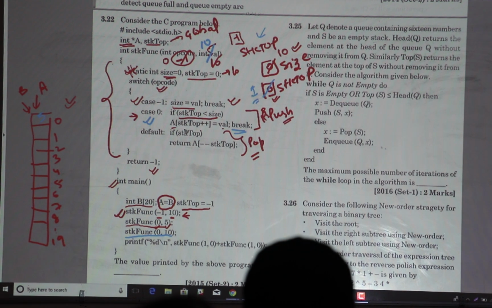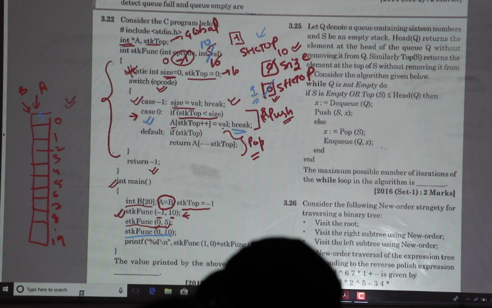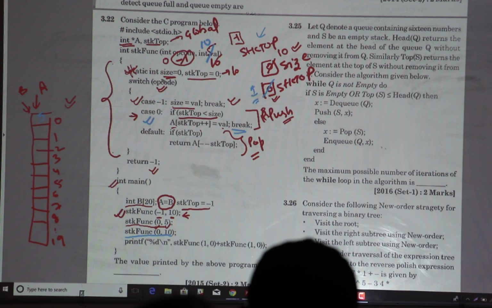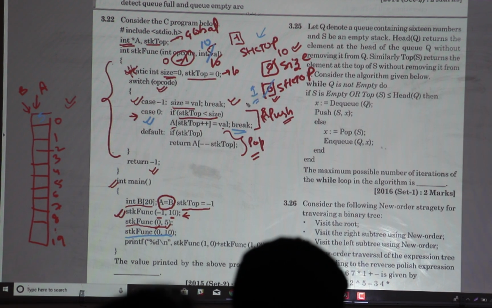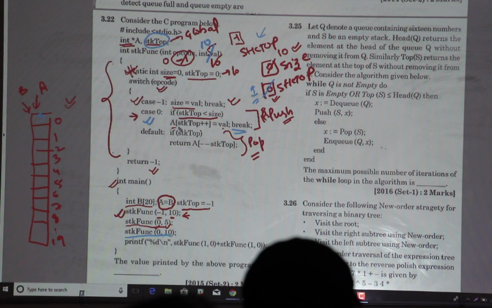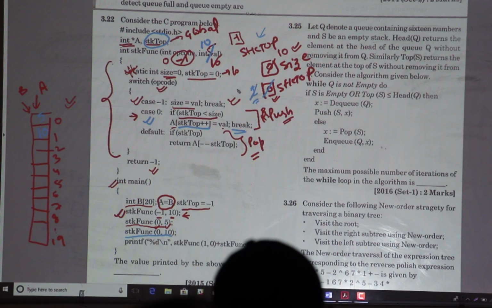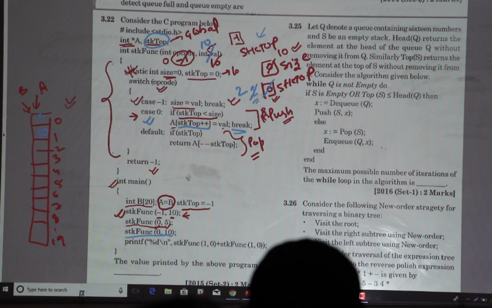Will it become 0 again? No, it won't become 0, because it is a static variable. Stack top is also static. See, we have two stack tops. This one is a global variable and this one is a static variable, right? So again we execute this code, and in a of 1 we put the value 10, then we make this value 2, and we break. So again it returns -1.